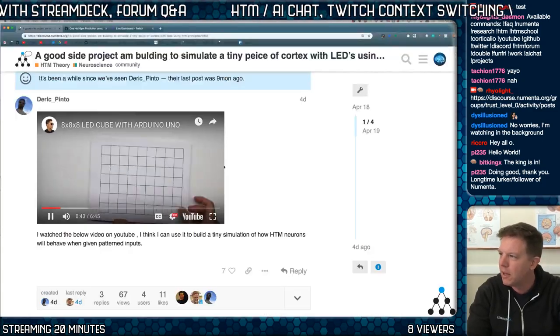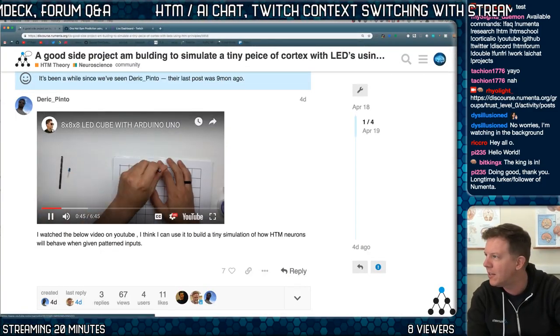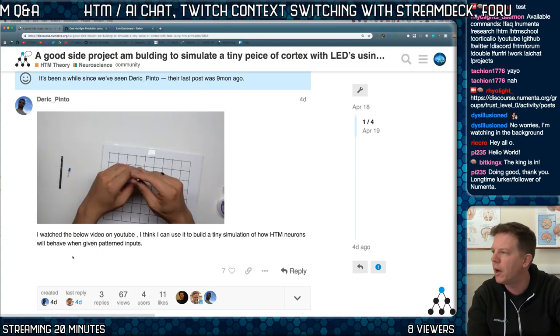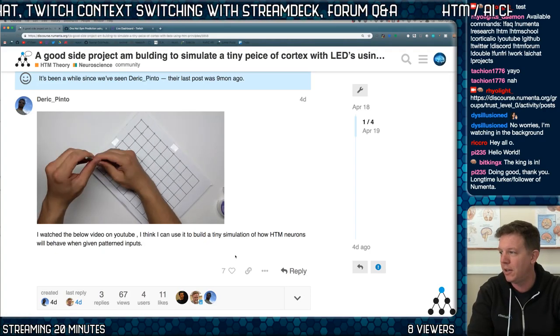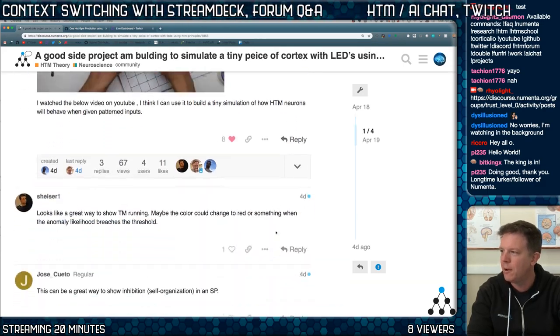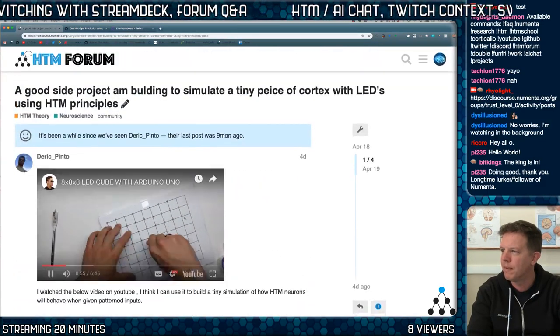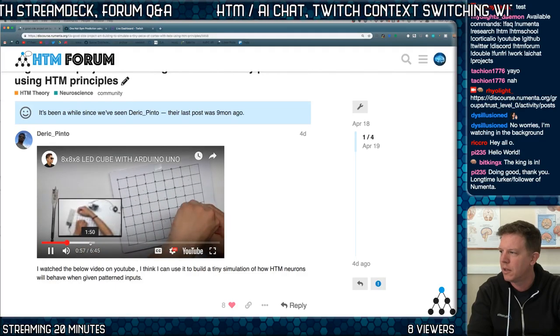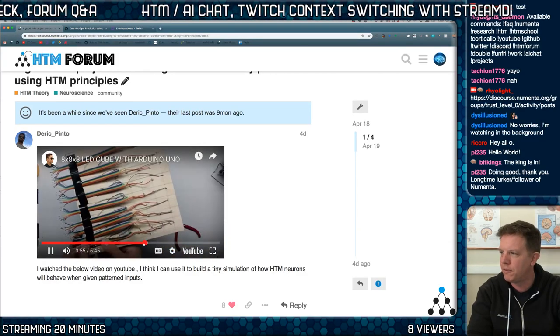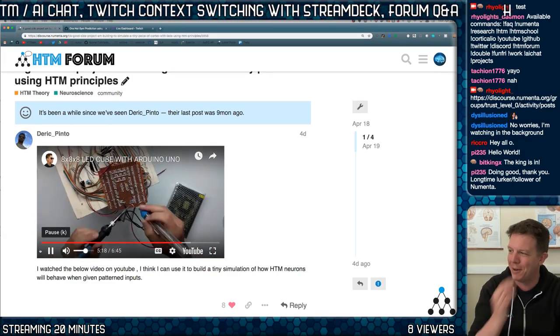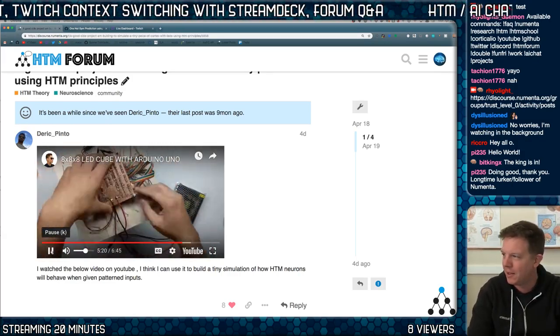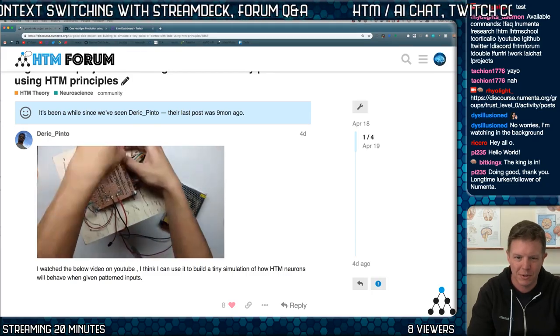Whoops. I gotta figure this out. Is that, I think that's him. No, I watched the video below on YouTube. I think I can use it to build a tiny simulation of how it works, absolutely. That's really cool. Because I swear Lewis and I have talked about doing this, and we've talked about it with Jeff too, and he was all interested as well.